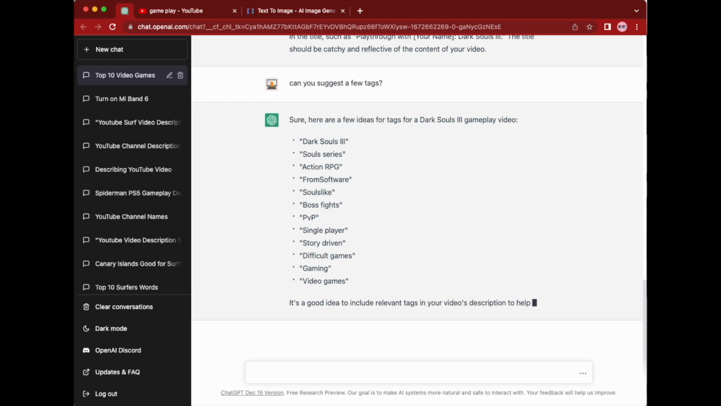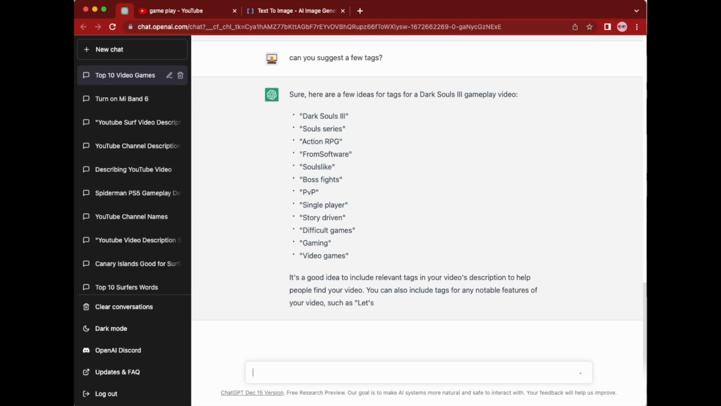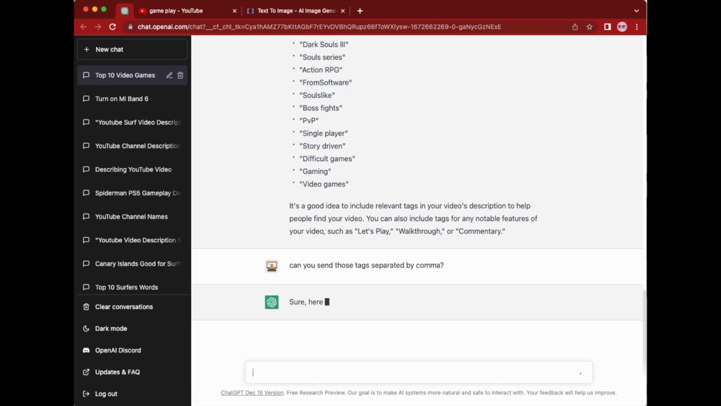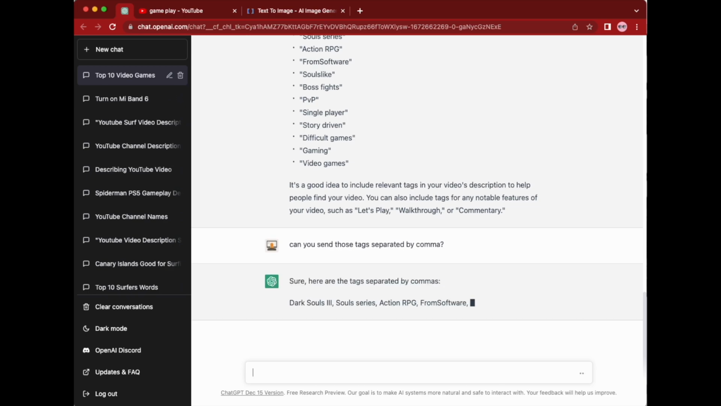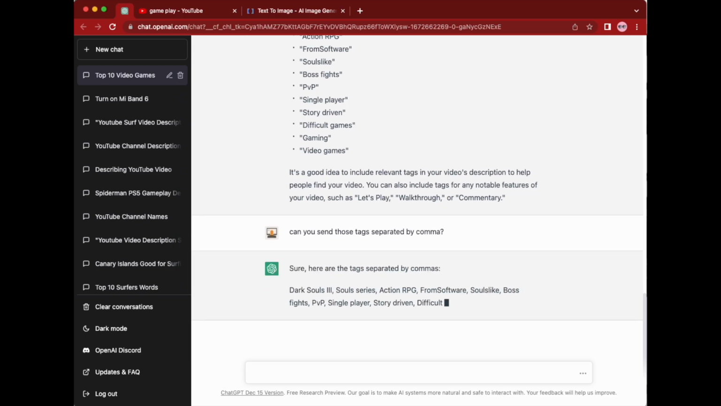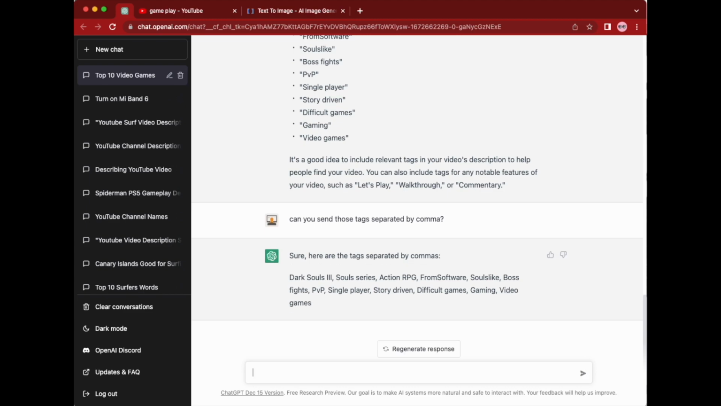Okay. Also, let's say, can you send those tags by comma? Because it's easier to just copy and paste that to YouTube Studio without any other. Whoa, so that looks nice.